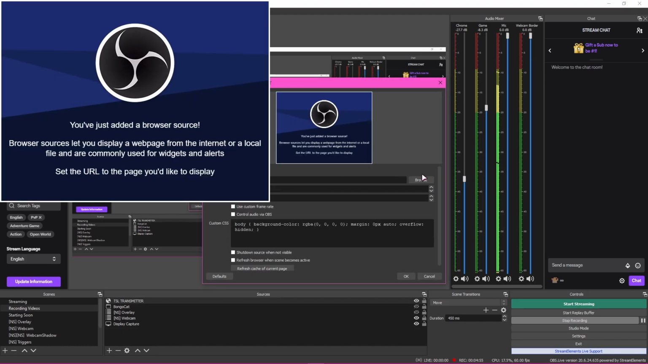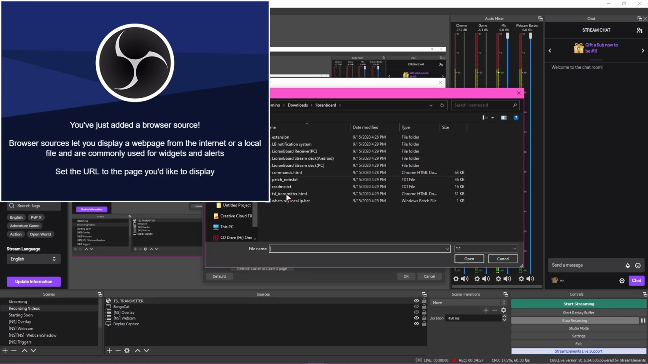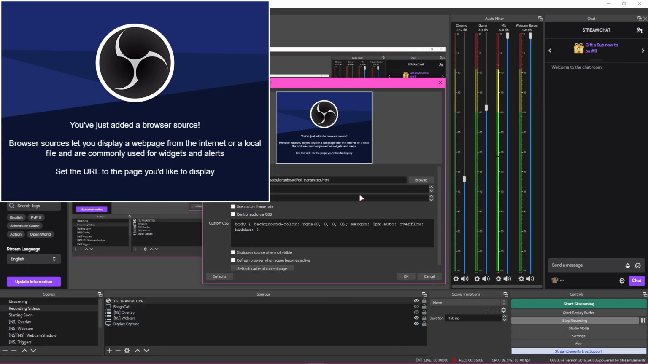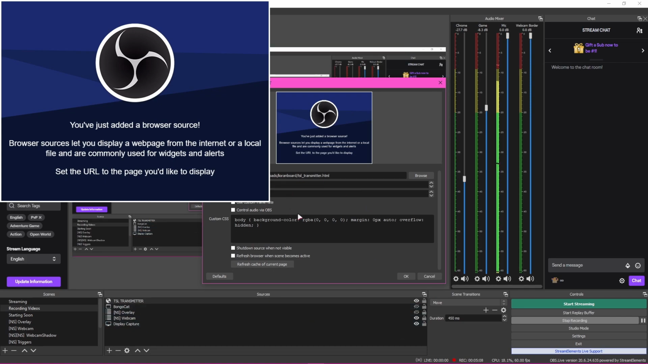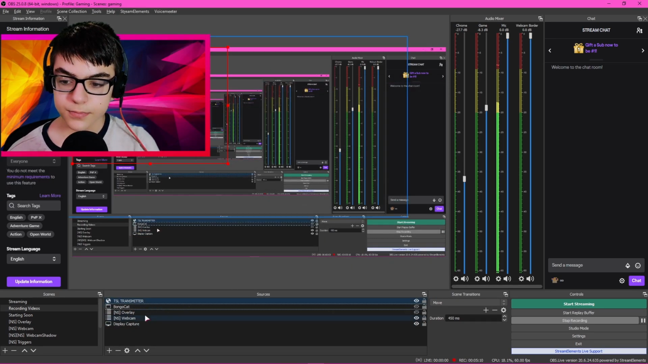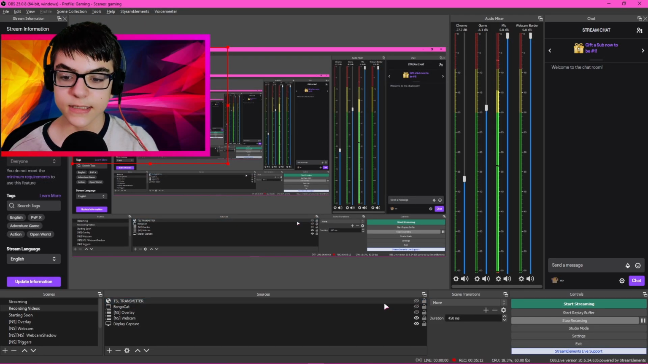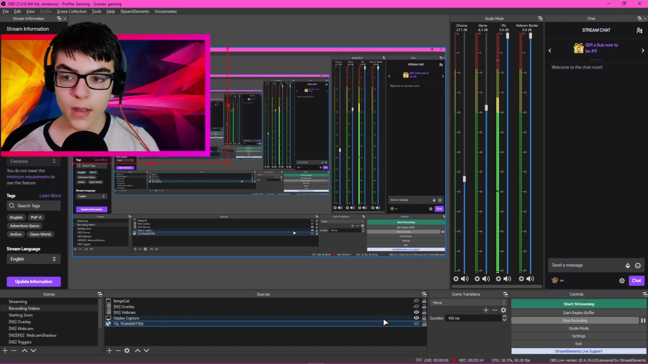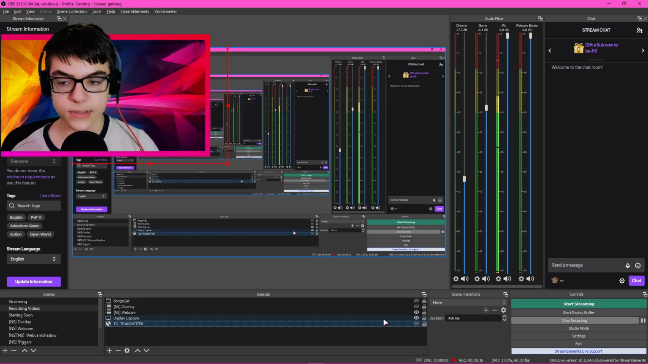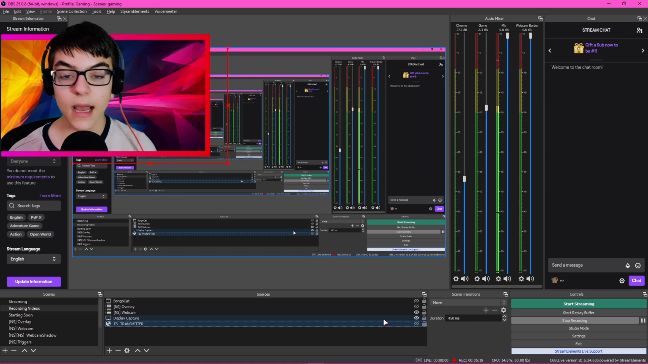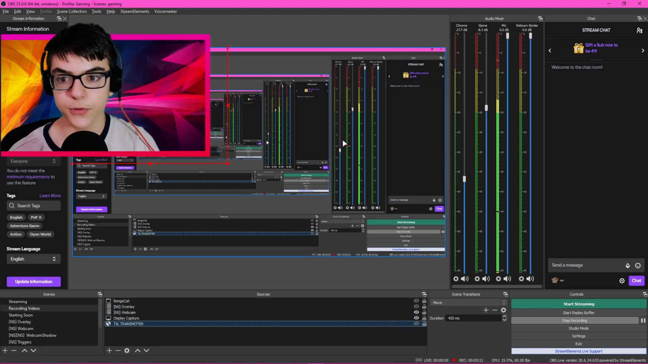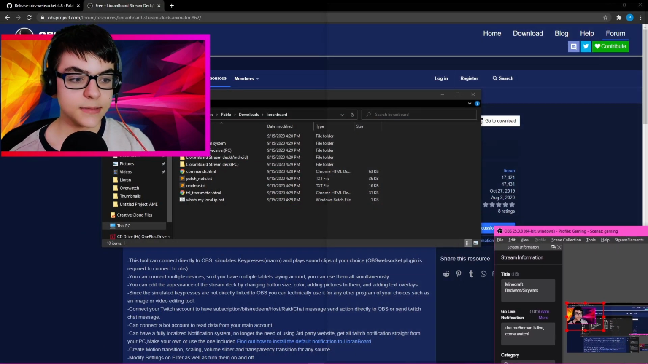Check the local file box, press browse, and go to wherever you have your Leonborn folder saved. Then there's going to be this file, tlstransmitter.html. Select it, press open, and that's about it in OBS. Press OK, and then you can hide it and just never see it again. Put it at the bottom. You can put it in a scene that you'll never use. It just needs to be running in OBS. I do not know why, but it has to. Now you're done in OBS.